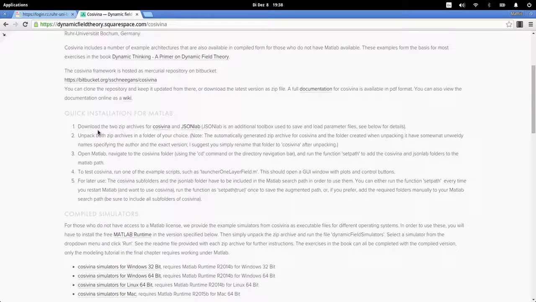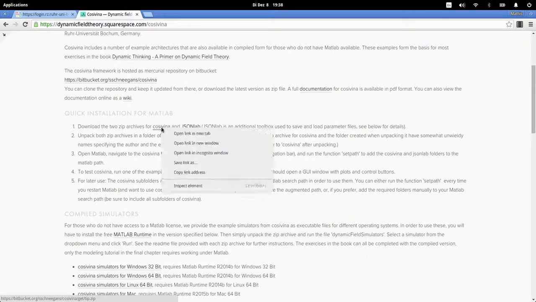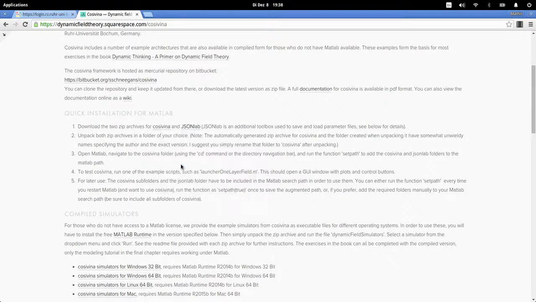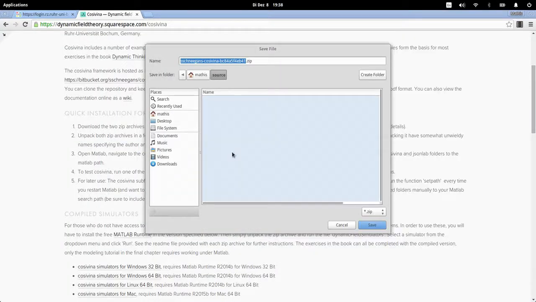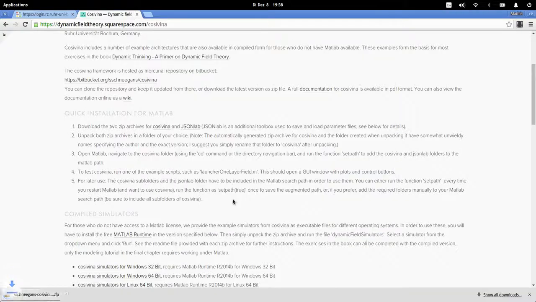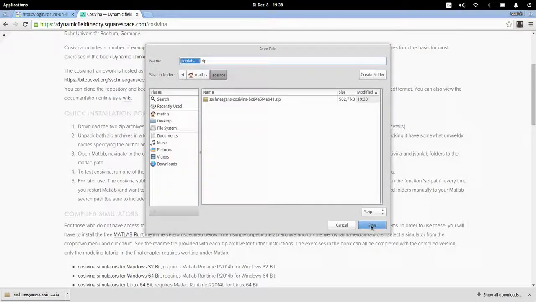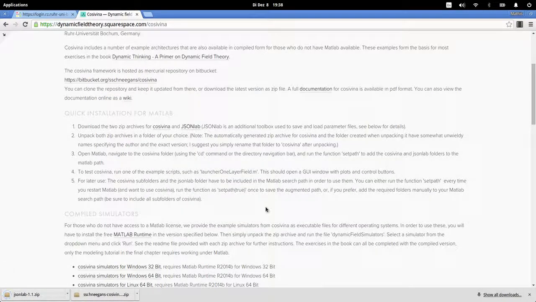So the first step is to actually get the source code. So we have to download first COSIVINA itself, and there's a link here. So I'm going to save this. Where did it go? Here. I'm going to save this in some folder. I created a folder in my home directory. It's called source. I'm just going to save that there. And I'm going to do the same thing with the JSON lab. We need these two. I'm going to say what they are in a second.